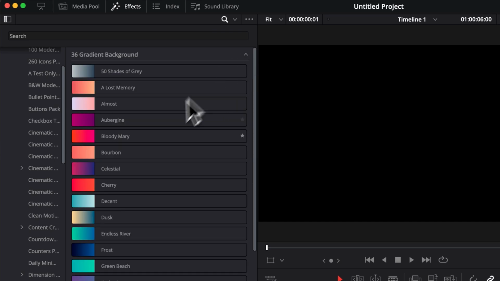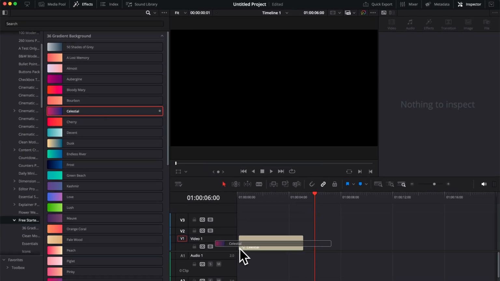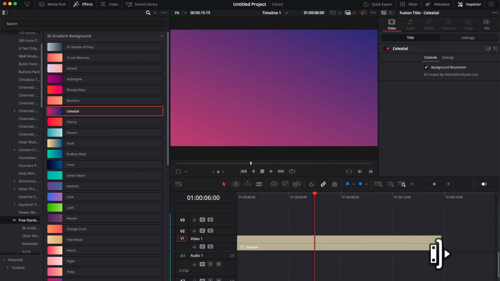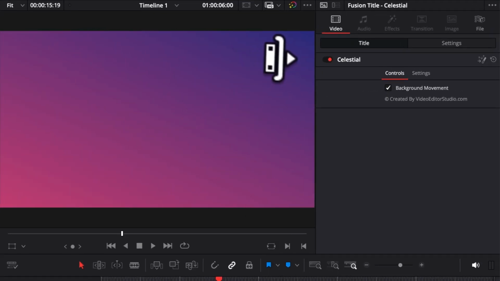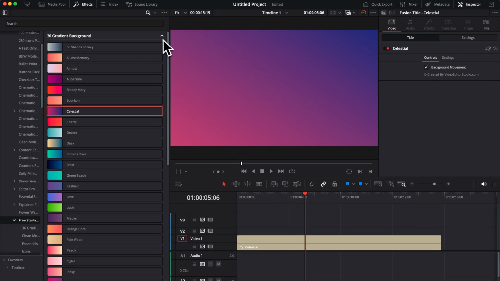So I'm gonna bring here Celestial, drag that in, and then we're gonna start by extending our background to give it some space. If for whatever reason you're getting a lot of aliasing, meaning some bar stretching across the background, just toggle the background movement on and off and that should disappear. Now if we play it, as you can see, we have a slight animation on the background. It's basically rotating.